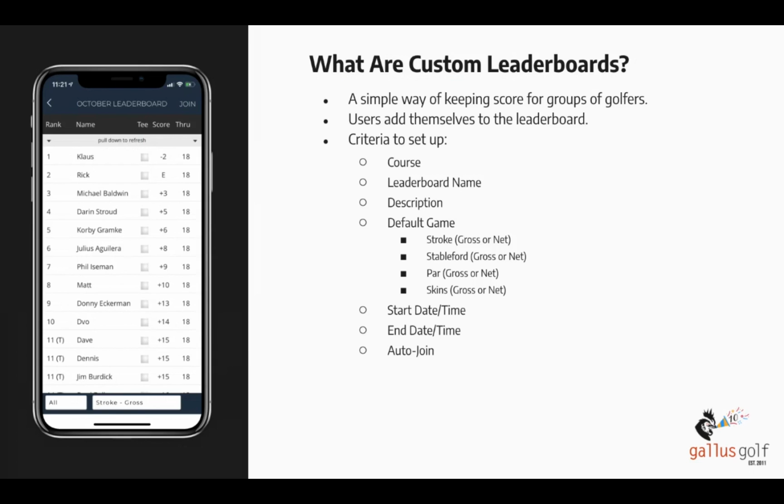That basically means if they start a scorecard during that time period you set up in the previous two bullets, they will automatically get added into that leaderboard. It's very similar to the monthly leaderboard that we set up for your courses automatically. You can also set it to repeat on either a daily, weekly, or monthly basis so that you don't have to come in here and set it up again.